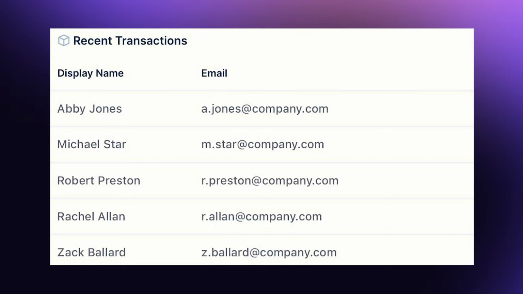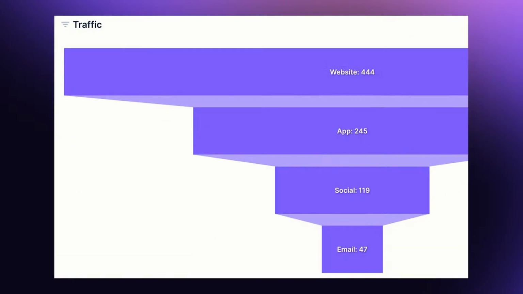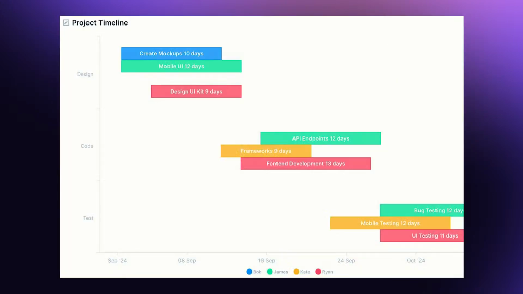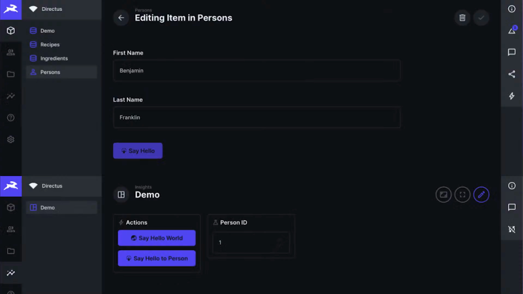Directus Insights has also received lots of love with a load of new panels, a more detailed table that you can drop in, lots of new charts, scatterplot, funnel, tree map, timeline, and a choropleth map, and a new flow trigger panel, so you can execute automations directly from your dashboards.